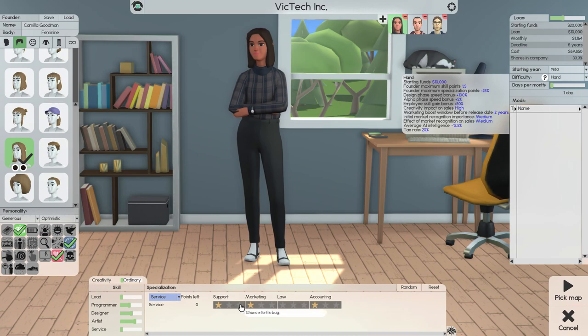And she's got some service she can do. She can do some accounting, some marketing, and some support. But she will mainly be the artist, filling in the services just to be there to help out with support tickets and to create a bit of marketing for the team. These are the three founders that I'm going for.